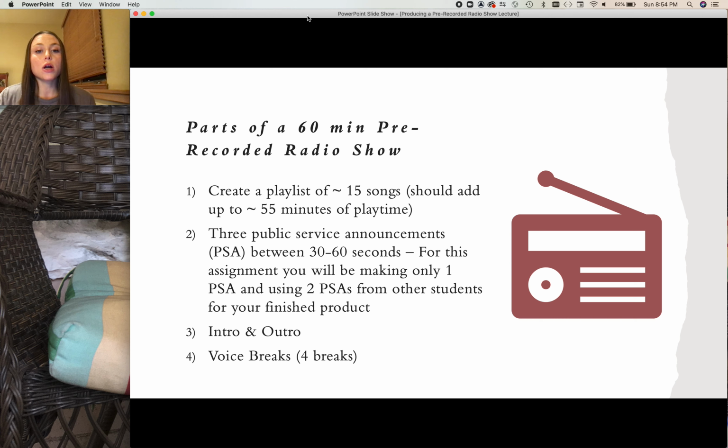And the parts and components of a 60-minute pre-recorded radio show are going to include a playlist of 15 songs, approximately, plus or minus, and it should add up to about 55 minutes of airtime, and it will depend on how long your other components are, so you might end up deleting a few songs at the end of the project. The second component is 3 public service announcements, which are to air intermittently between the songs.